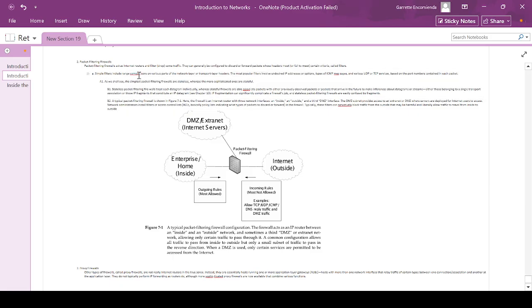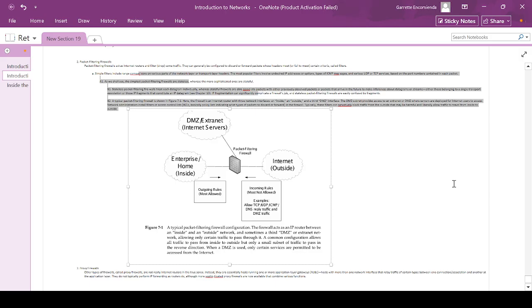Simple filters include comparison on various parts of the network layer or transport layer headers. So for a simple filter, it could just check various parts of the layer 3 header and layer 4 header. The most popular filters involve undesired IP addresses or options, type of ICMP message, and various UDP or TCP services based on the port numbers contained in each packet. As we shall see, the simplest packet filtering firewalls are stateless, whereas the more sophisticated ones are stateful.